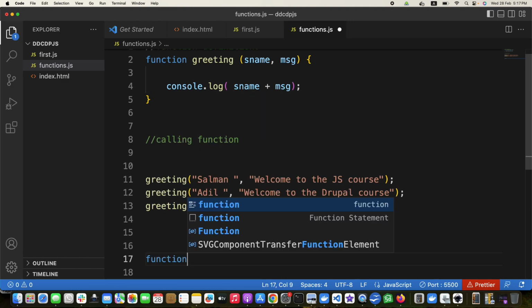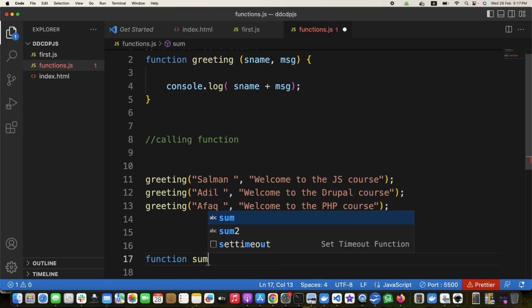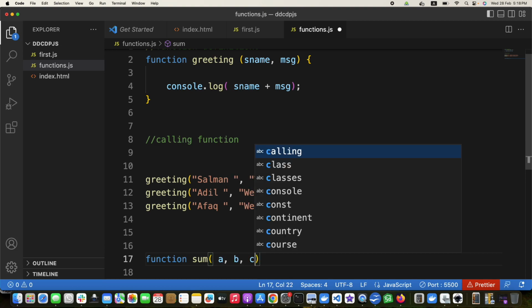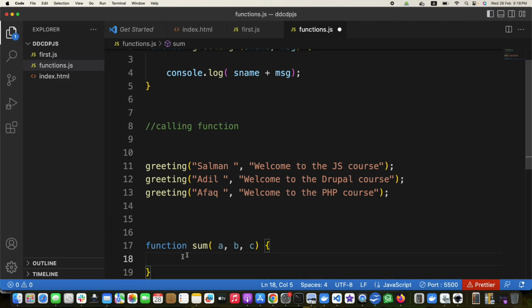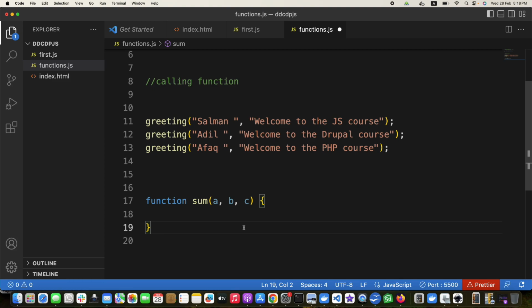Function sum, and for example, if we pass 3 values to it, it will add all of those 3 values, right? So for example, A, B and C, these are the names of the variables which will be passed to this function. So these are parameters actually. What this means is we have defined a function called sum, and it will have 3 values, A, B, C. It can be anything, okay? A, B, C are just placeholders for this.